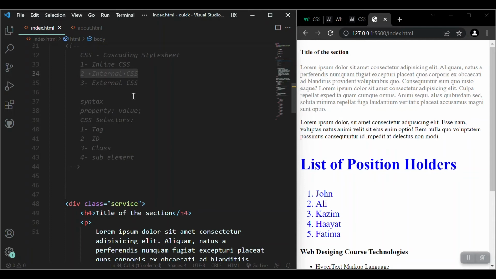But again, if you have multiple pages in a website and there are areas that are similar in all the pages, like the navigation bar, the footer, the sidebar, or some places in content, then with internal CSS you have to put repeated code in each page. So a solution was built for that, to use the external CSS.